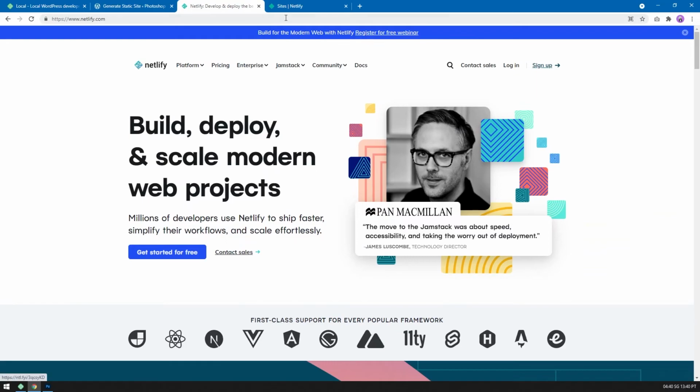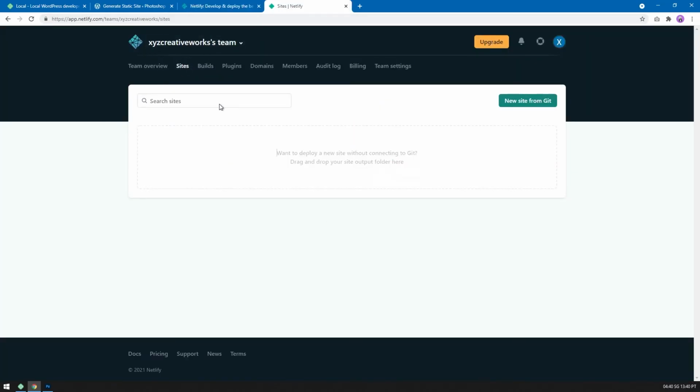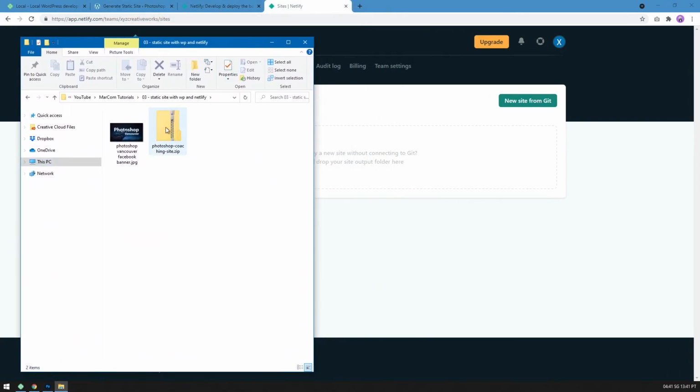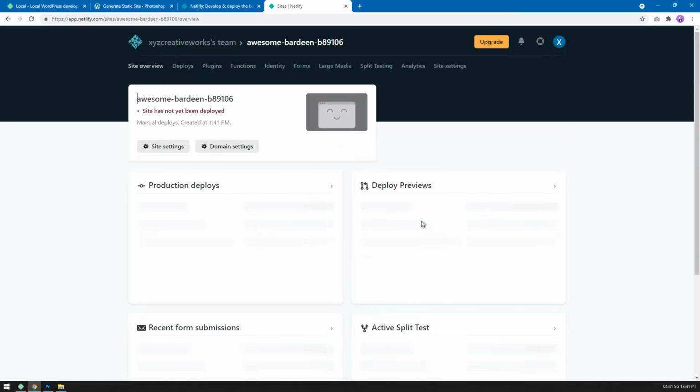Once you're logged in, you will see more or less this menu. You'll see team overview, but why don't you click on sites and we can go from there. Now that you're on the sites page, this is where you can start uploading your website and hosting it for free. What you need to do is go find the folder in which you downloaded that zip file from the WordPress plugin. I found it here, where I keep all my video files. So all you have to do right now is take it and drag it into the little box there.